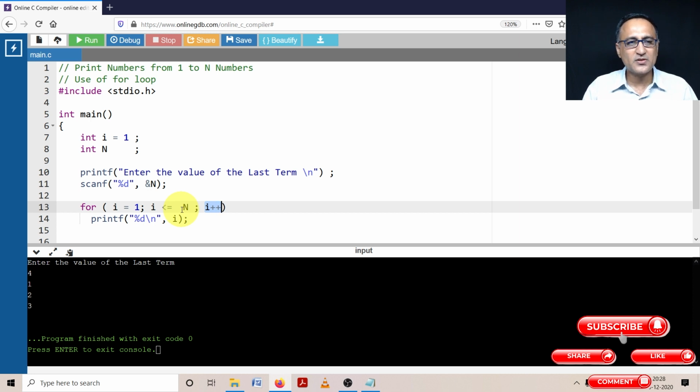I hope you have understood this simple problem. We have used the for loop. The for loop is used when you know the beginning, the end point, and generally the steps. So my beginning is 1, the step is increasing the value of i by 1, and my end point is the value of n.